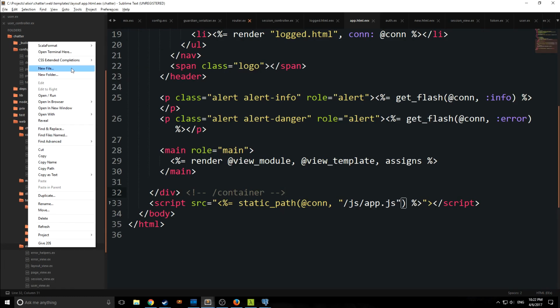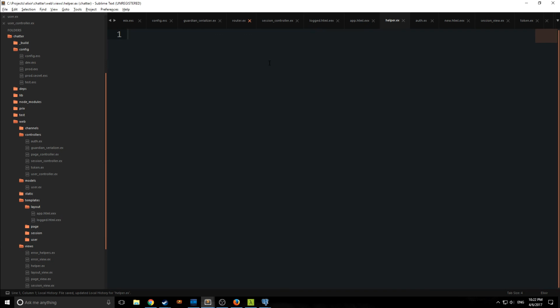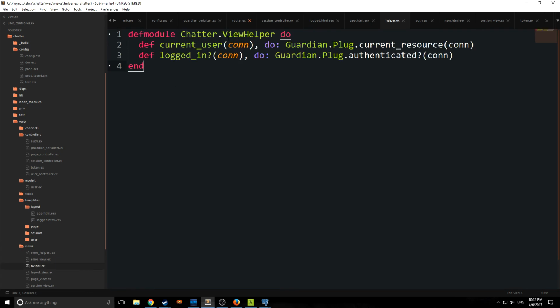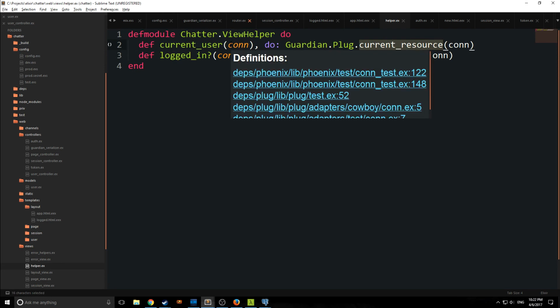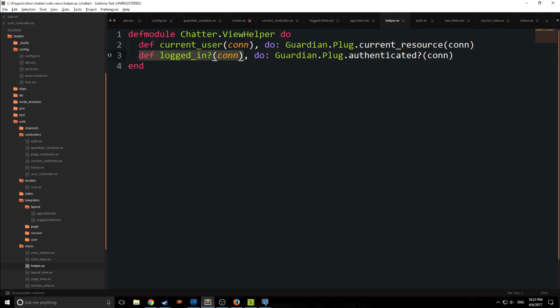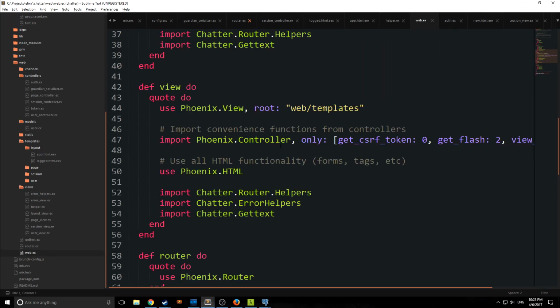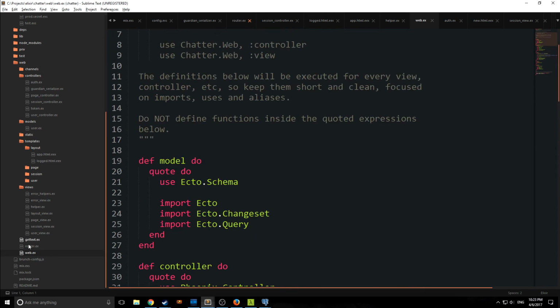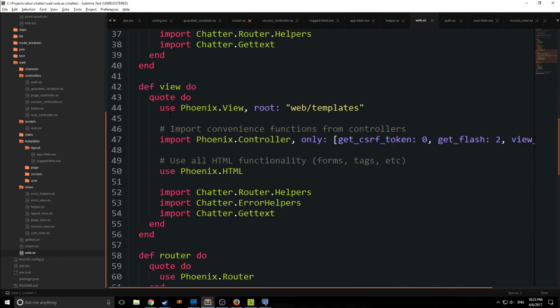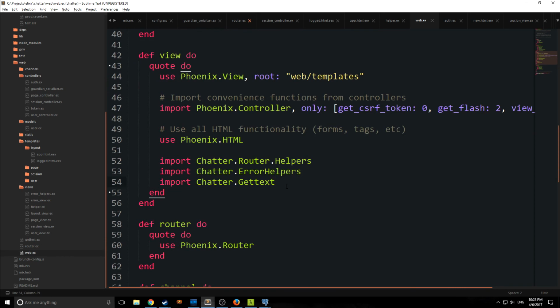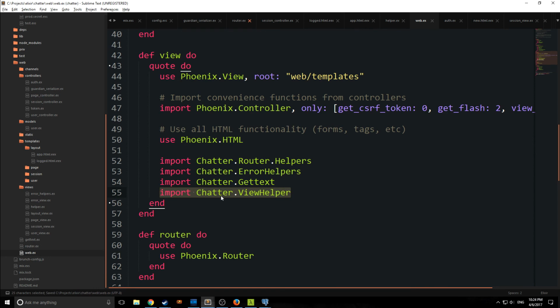So let's create a new file inside of our views folder. The file will be called helper.ex, and this will house our helper functions. And we'll just call the module ViewHelper, and we'll have two functions. The current user function, which allows us to get the current resource, aka the user that's logged in. And then we have a function that will allow us to check to see if a user has been authenticated or not. So now to actually allow our views access to these functions, we need to go into our web.ex file, come down here to our def view function, and go below here and just import our helper file. As you can see here, we just import Chatter.ViewHelper.